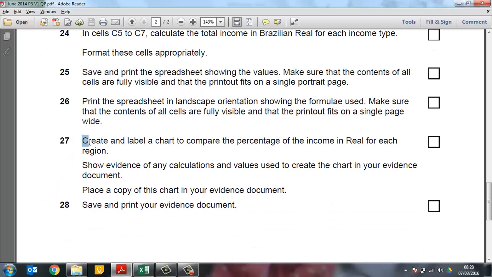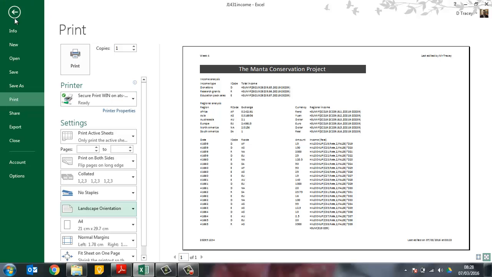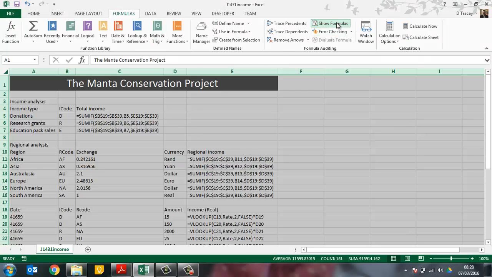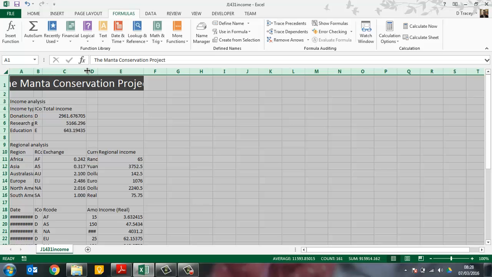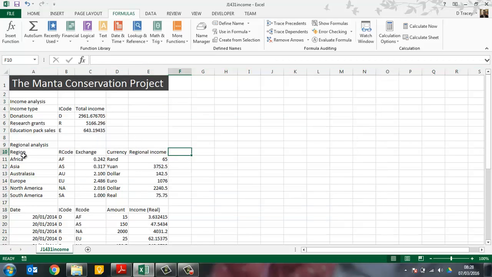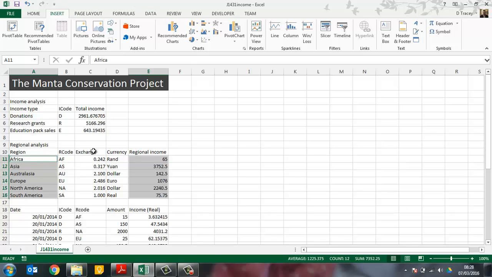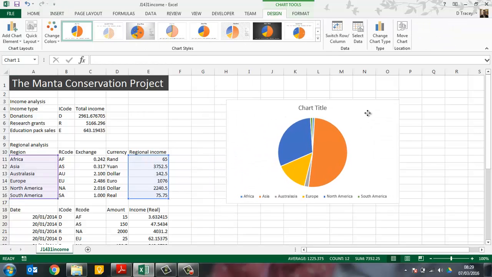It then says that we need to create and label a chart to compare the percentage of the income in real for each region. Show evidence of any calculations and values used to create the chart in your evidence document. So let's just go back to normal view by clicking on Show Formulas and resizing everything. These are our regions. We're going to need to make a graph using these values here. If we go to Insert, I've used Control to highlight those when they're separate. If we go to Insert Pie, it will put that on for us.